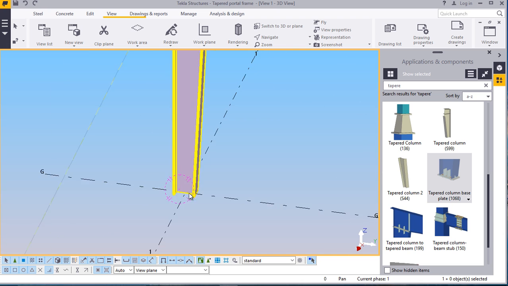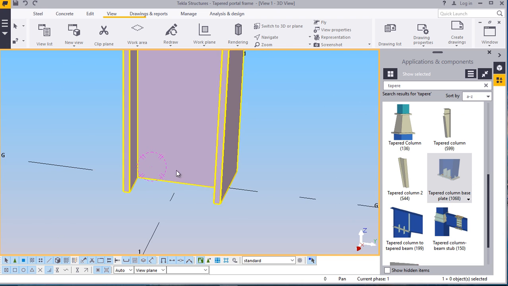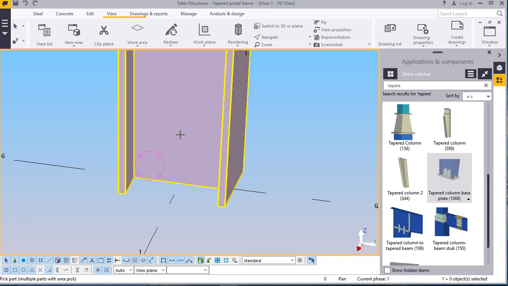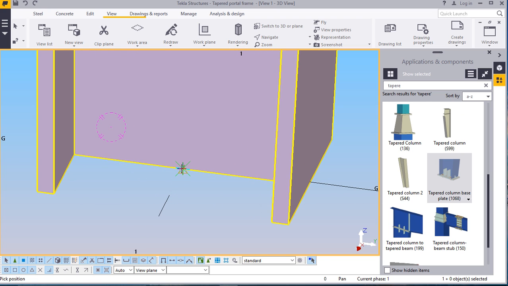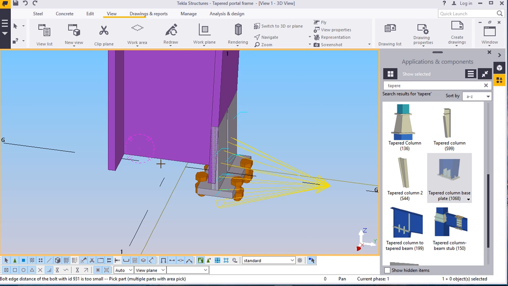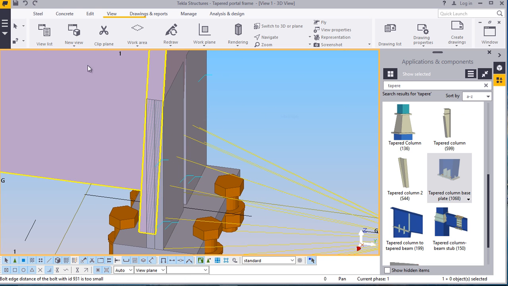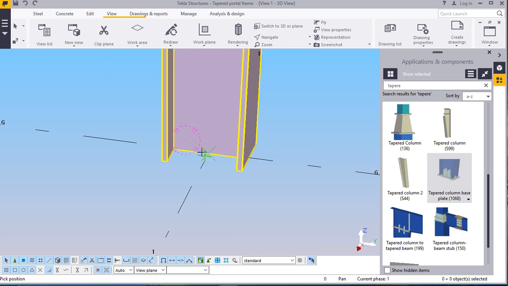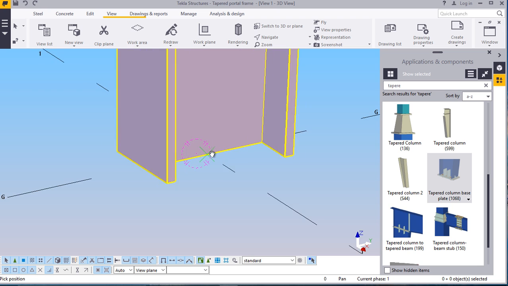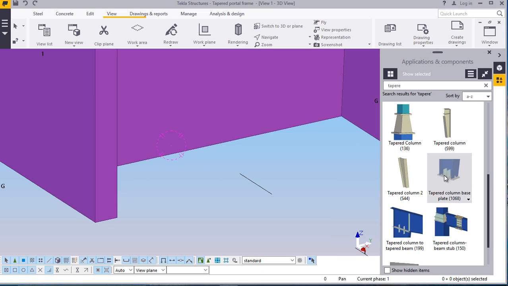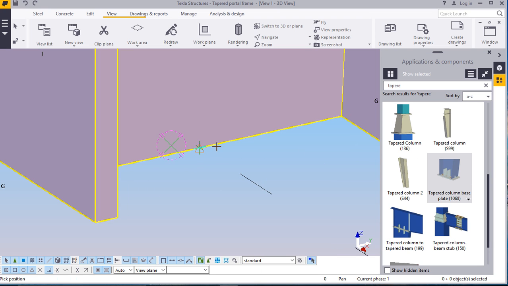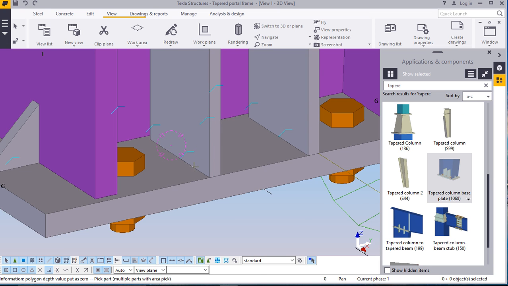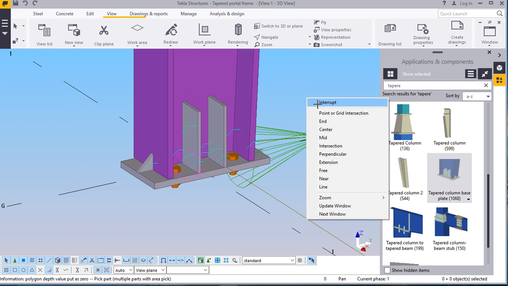Right, placed. Click on that. Click on the column and point in the middle there. Turn this. Click there. Click on the column. Right there. You're good to go.